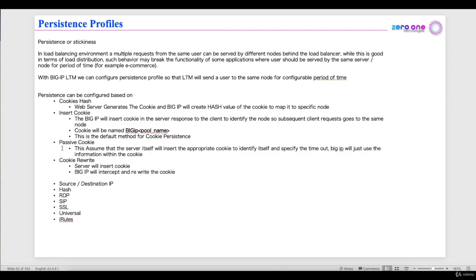The other two methods that we can choose are passive cookie and cookie rewrite. Passive cookie assumes that the web server is already injecting a cookie with the appropriate information, similar to the cookie structure that the Big IP usually inserts, so that there is no need to hash the cookie, there is no need to insert a cookie. So the cookie is coming back from the web server already including the information that the Big IP wanted to identify the node. So this is a passive cookie.